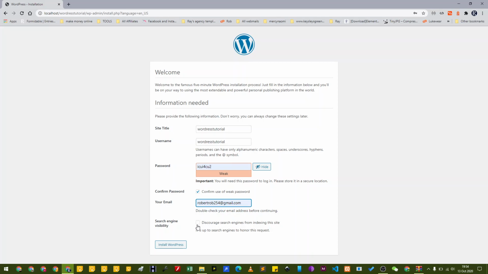we don't need this option here because we're doing it locally. So you want to click on install WordPress. All right, so your website is going to be ready in a few.